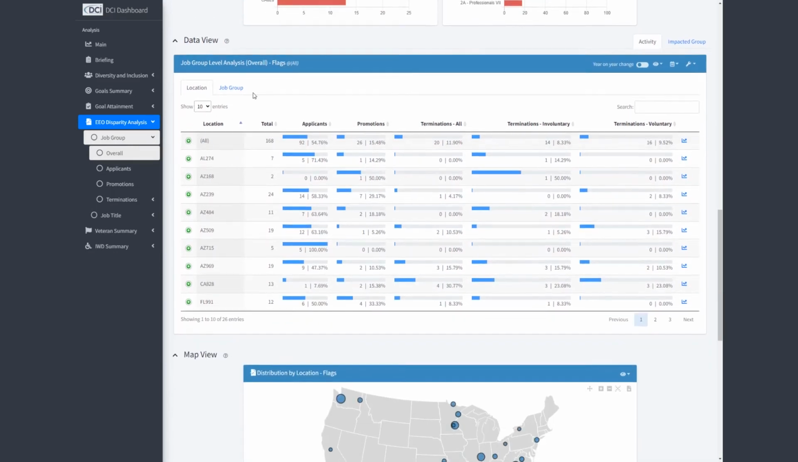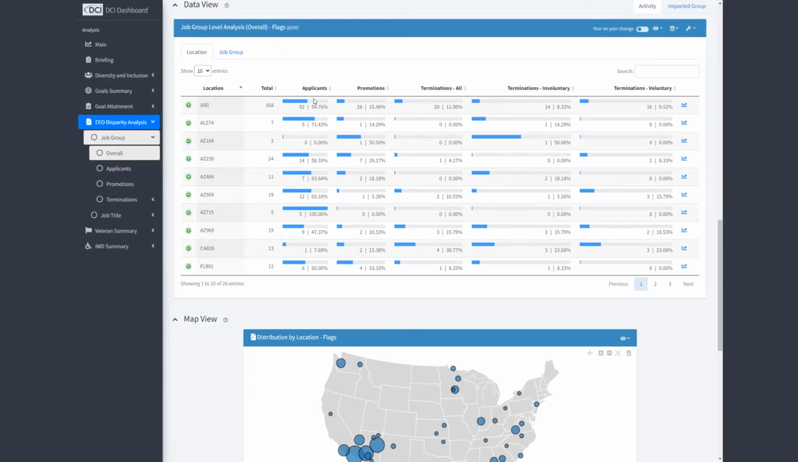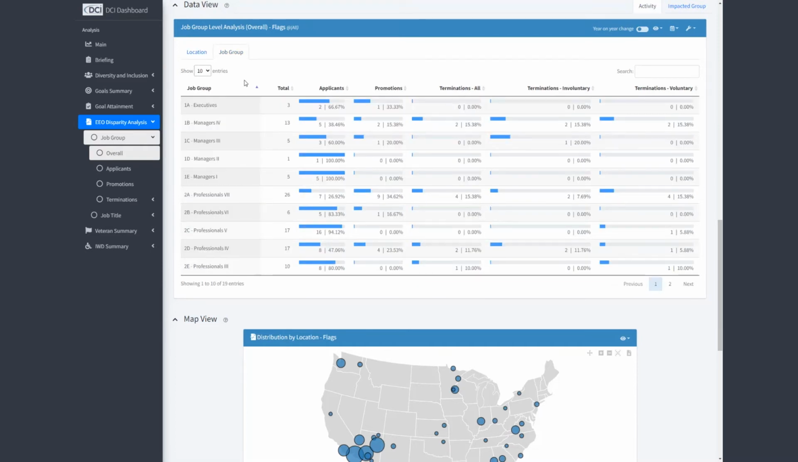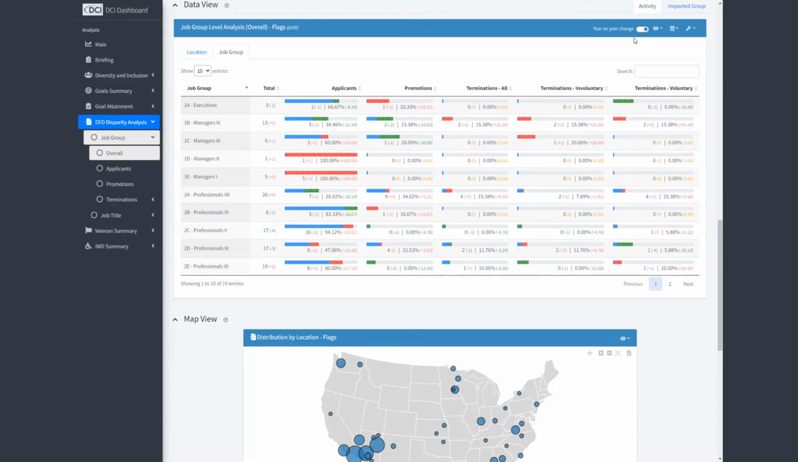The data view section then will show us the details in a tabular form for each of the locations as well as the job groups across all the locations. And similarly, we can do things like show the year-on-year differences. If we want to look at counts and percentage differences compared to the prior year, we turn that option on, and we can view that in line with the rest of the information for the current reporting year.